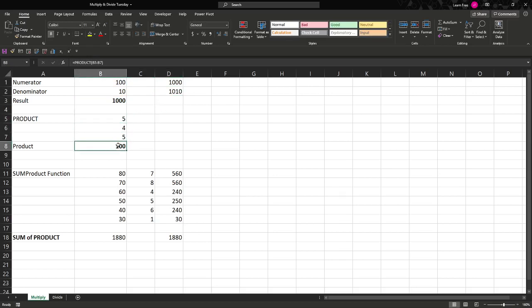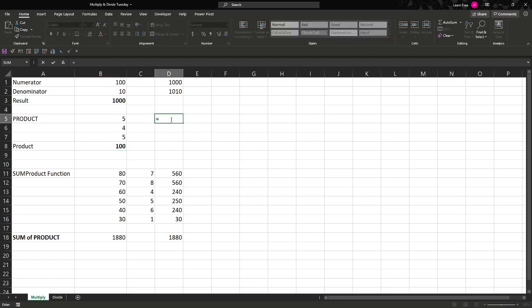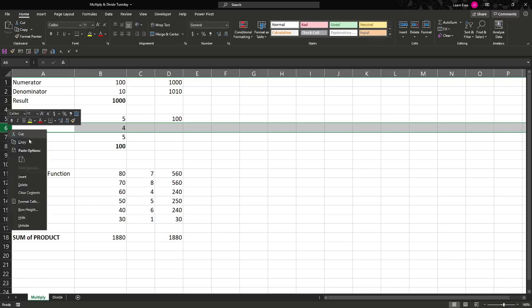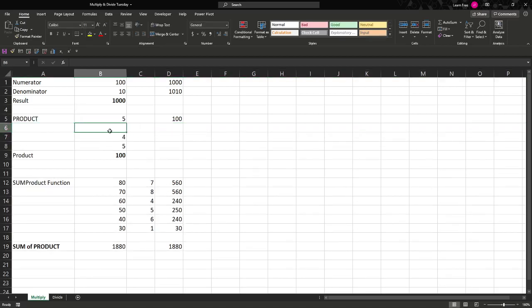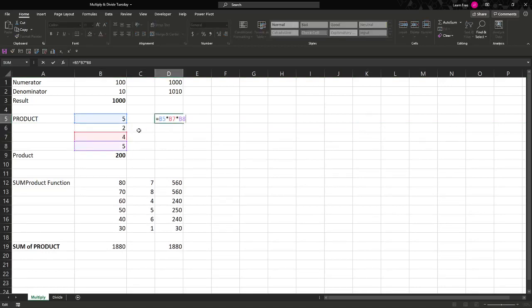This one, product, basically it can handle multiple multiplications. So you can either do it this way, equals, let's say we did this, 5 times 4 times 5, we have 100. However, we're sensitive to all of these. Maybe we want to add something in the middle, right here, and we wanted to multiply by 2. It wouldn't update, because you pick the specific ones.